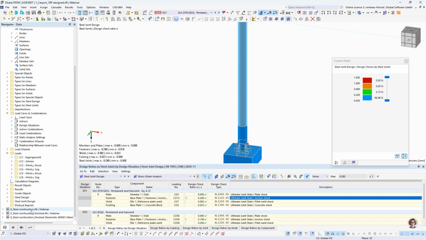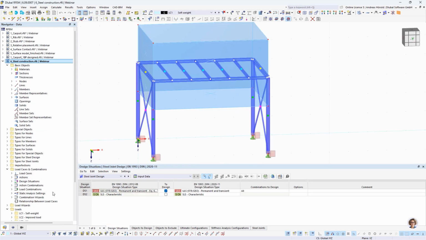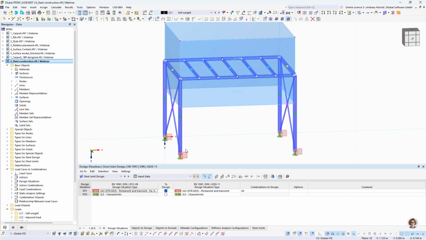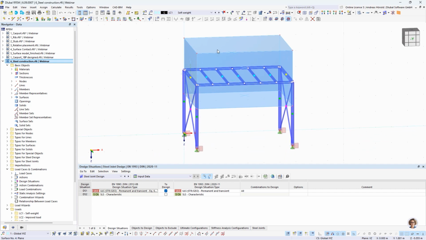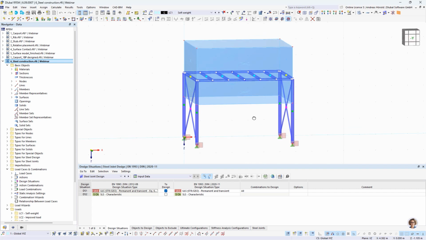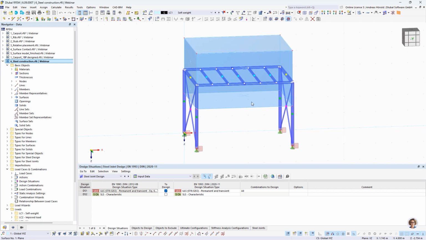So that's the prepared example. A steel construction, one floor. I created load transfer surfaces to apply a wind load for that area on the top of the floor and area below the floor. So then let's show the different loads, self-weight, then the imposed load.